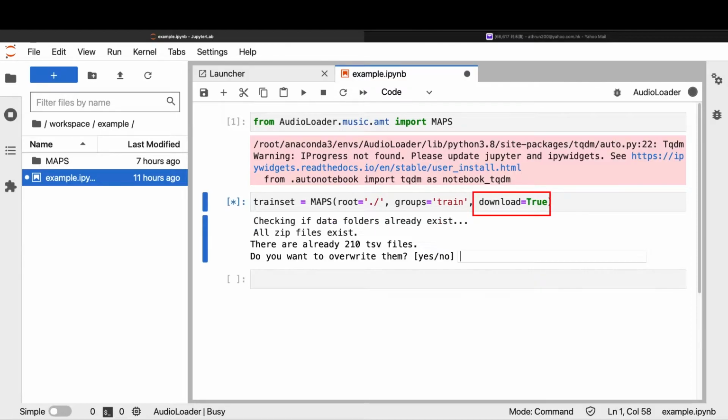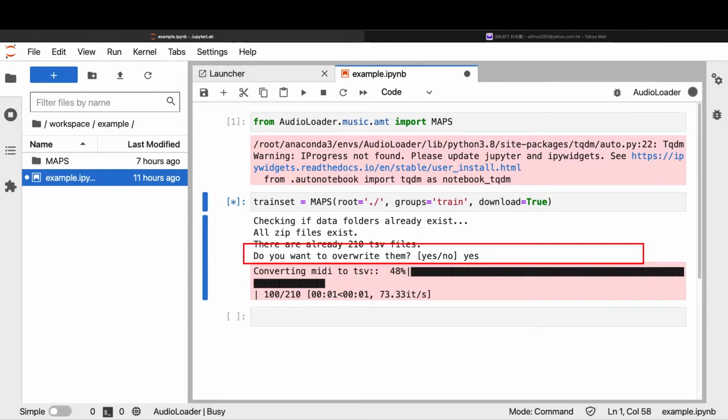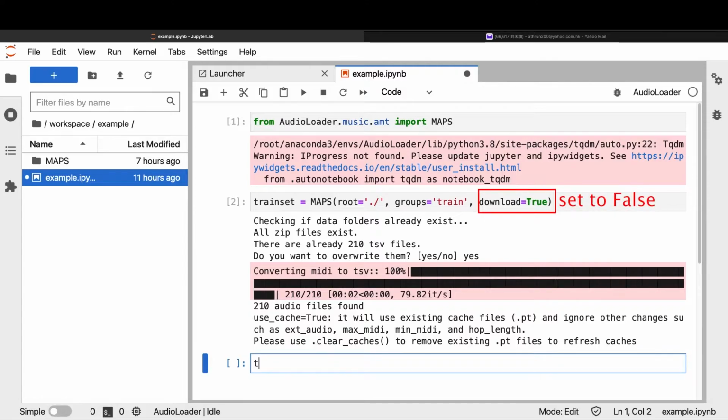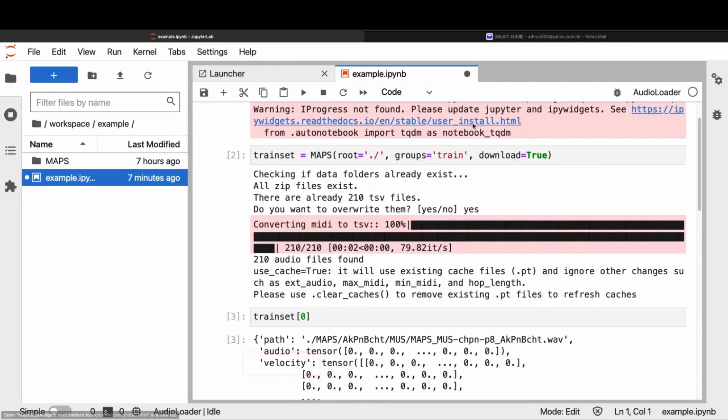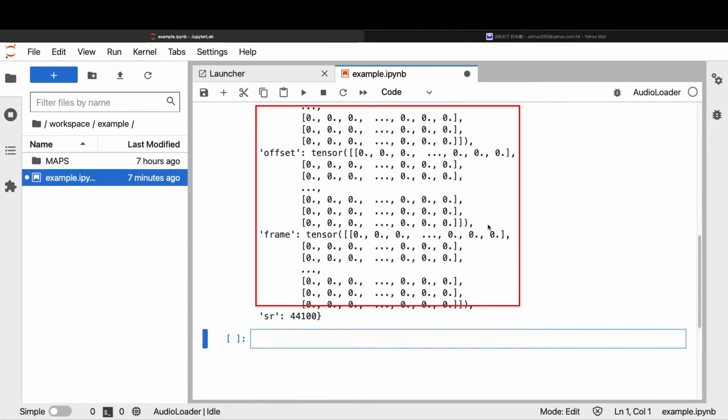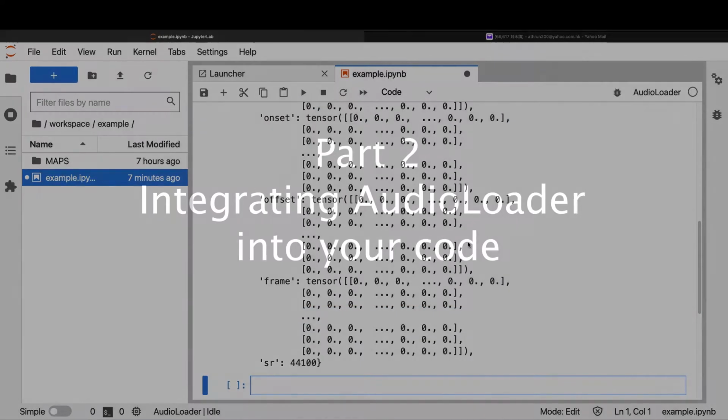If you keep download equal to true, it will check if all folders exist and ask you if you want to do the pre-processing again. If you don't want these messages, you can set download equal to false. Now, we can use the standard PyTorch syntax to check the first sample in the dataset. It returns the audio, the onset, offset, and frame of the piano roll.